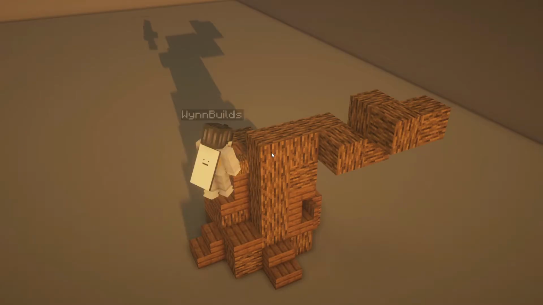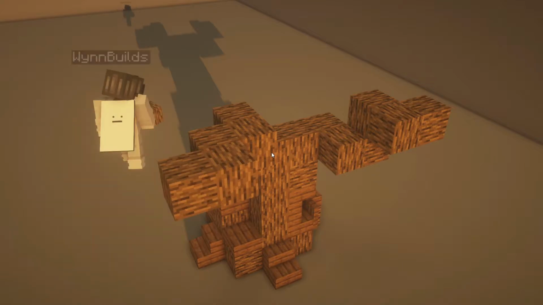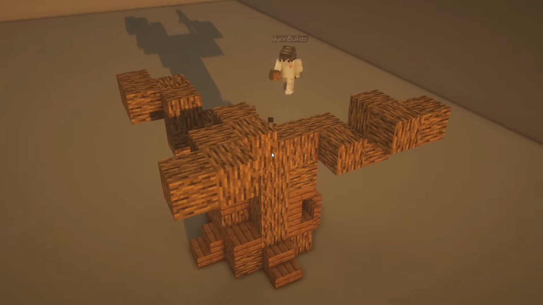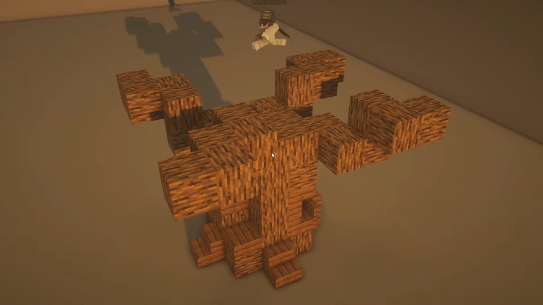Number 2, branches. So this might seem like an easy thing to do. It's just spreading out these oak logs in an organic shape. But it's a little bit harder than you imagine, because if you don't get your branches proportioned right and the right size, then it sets the rest of the tree up for failure.